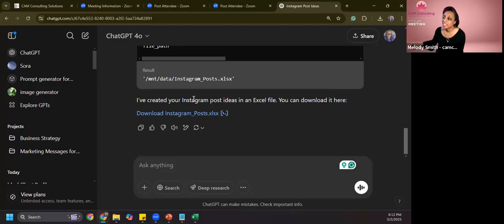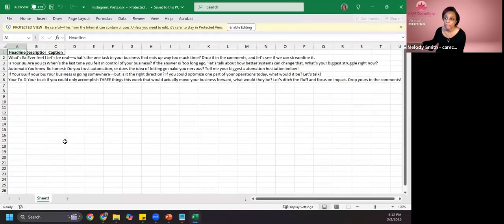Look at that. It's created my Instagram post in Excel file. You can download it here. So it did all its thing. Now all I have to do is click the button. I'm sorry, click the link. It has created my Instagram post, and it will pop up in my Excel. There we go. Look at that. It has my heading, my description, and caption.